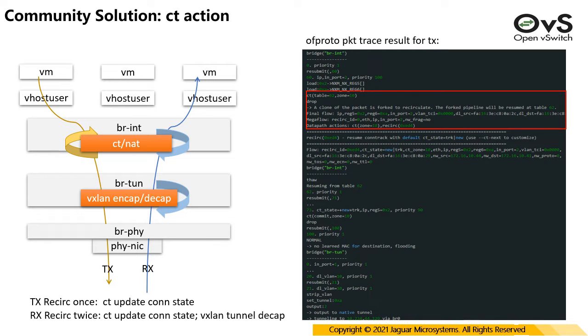Security group, in fact, is a must-have feature for most usage scenarios in a cloud environment, and currently we rely on the CT action to support this feature. The left side picture shows a typical network topology. Traffic in or out of the VM will go through multiple OpenFlow tables defined by the control plane, such as connection track, FTP, as well as the route table.